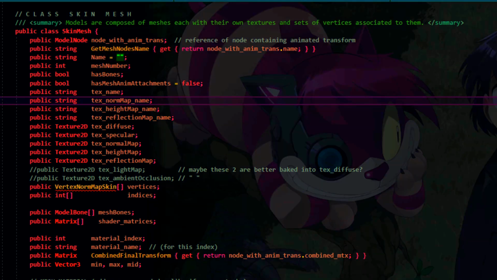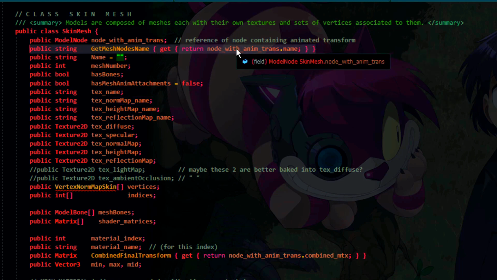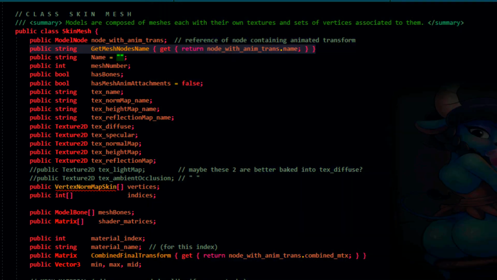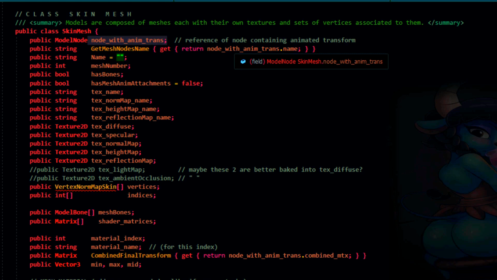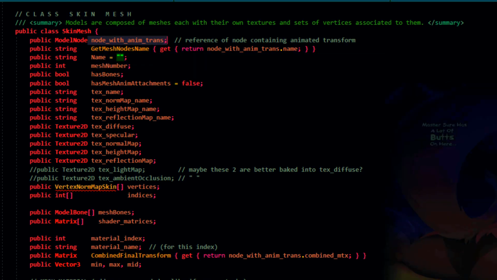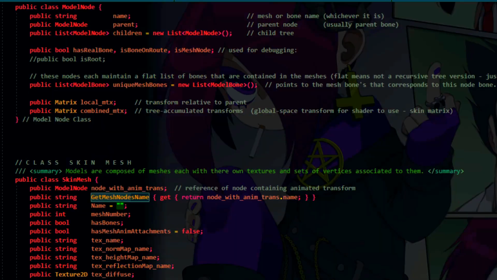It's possible that our mesh or whatever, it's possible that the base node mesh could have its own animation transform associated with it. We may need to move the root position or the mesh itself. So we got this node with animtrans. We're going to initialize it as an identity matrix, but if there happens to be an animation transform, this will keep track of that. We'll show more on that later. The old code had this get mesh node's name, which returns the name of it.